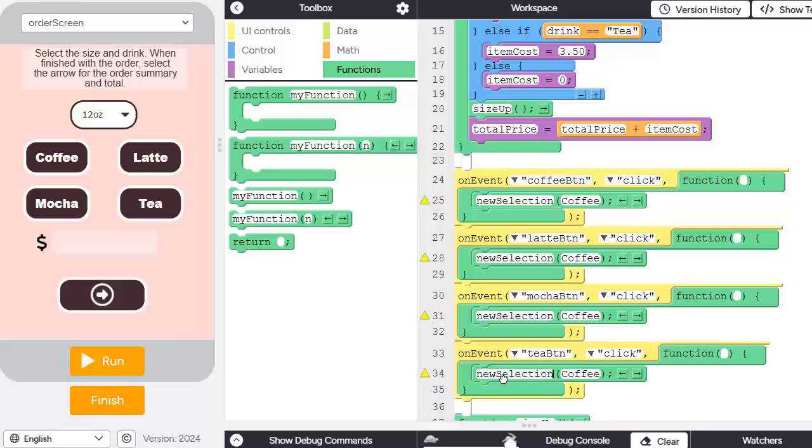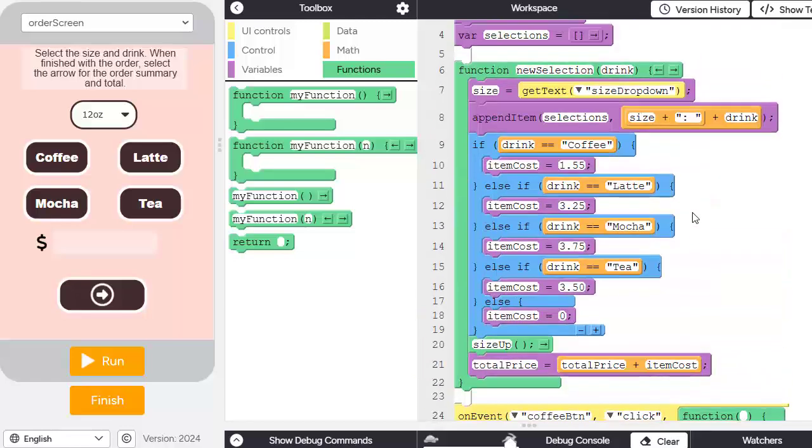Well, I guess I'm going to click on the little yellow and see why. Coffee hasn't been declared yet. Okay, coffee with inside quotes, that's why. Okay, so this one is latte. This one is mocha. And this one is tea. There we go. So now when anybody clicks on the button, it's going to call our new selection button. Let's see if it works.